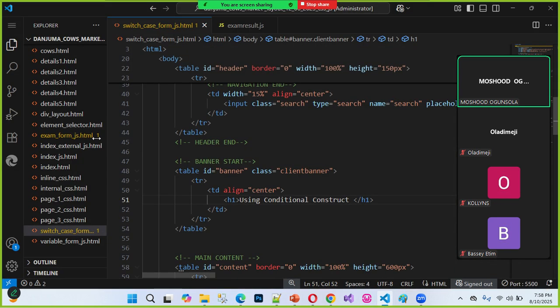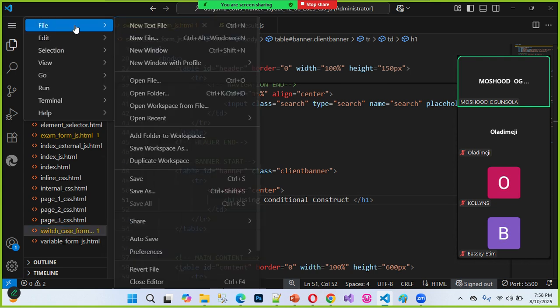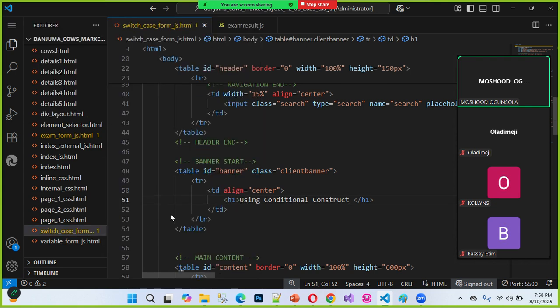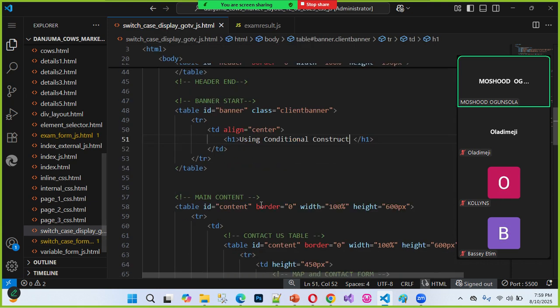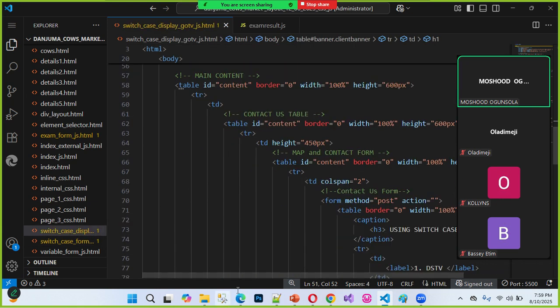So I will return back here. I'll just create a 2-page switch case, DSTV, switch case for GoTV. That one I'm going to call each of these pages again. Switch case. So this is the form now. I'll say file, save this one as well now. Okay, switch case form, switch case secret display GoTV now. Okay, I save this one.